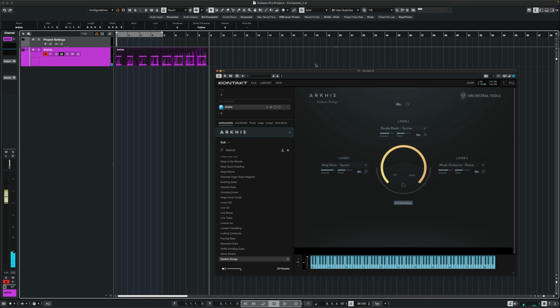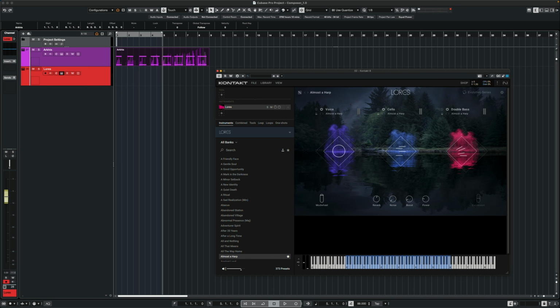Next, we'll add another favorite of mine, Lores. This is also based upon layers where you have 3 separate sound sources. In addition to the main 3 sources, each one also has 3 additional layers. By clicking on it, you can see what's included.